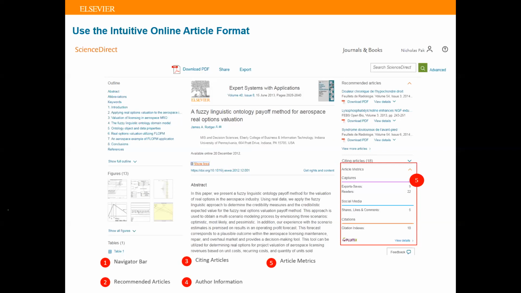Also, last but not least, we have included what we call article level metrics. Article level metrics give you an insight into the performance of this research article itself: how many times it has been captured, how many times it has been exported, what social media trends it has been generating, as well as other citations that this article may have generated.